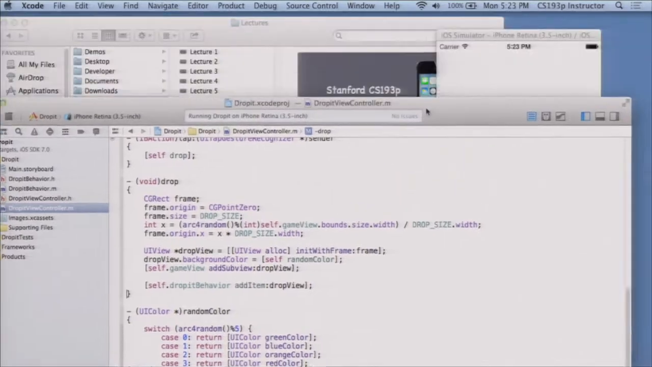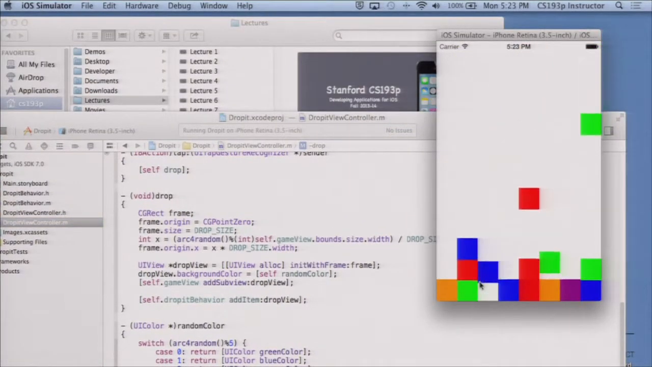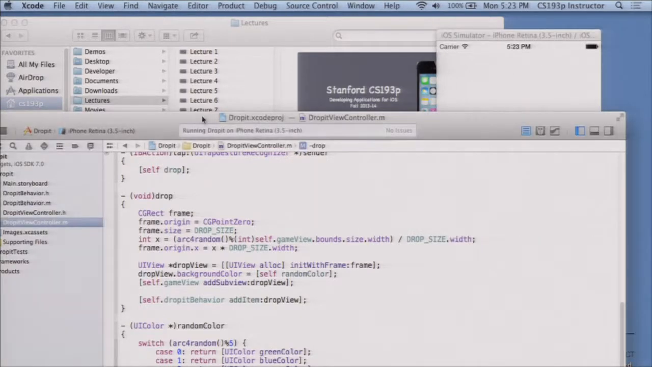So now what I want to do is, when I get a full row like that, I want it to blow up. And I'm going to do the blow up not using a dynamic animator. I'm going to do that with that UI view animation business, because I want to show you how you can mix the two together and they'll work fine. So let's do that.